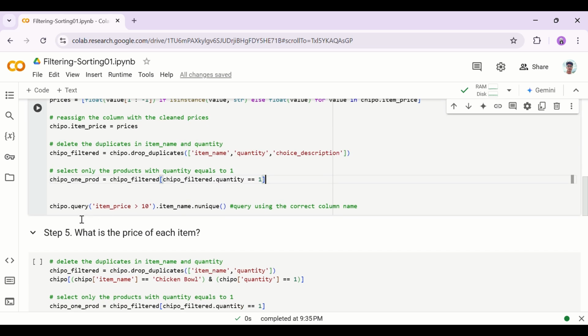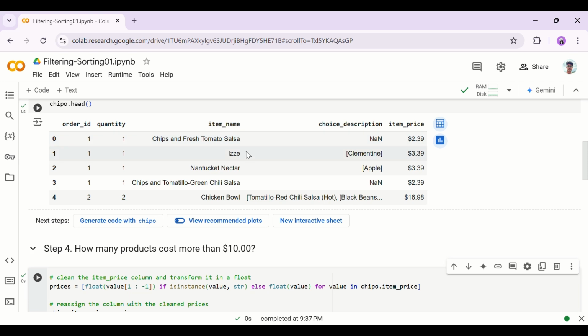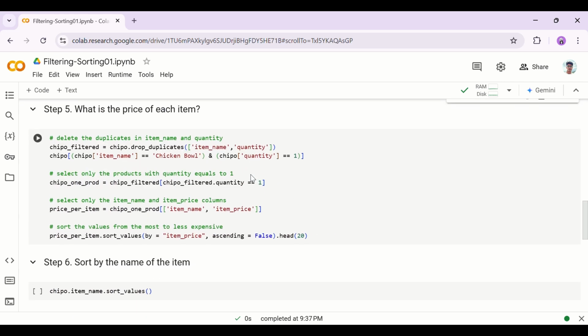Then we need to run the query chipo.query item_price greater than 10, and .item_name.nunique, we need to find the unique item names that cost over $10. So if you run it, it gives us the number 31. So 31 items have price over $10.